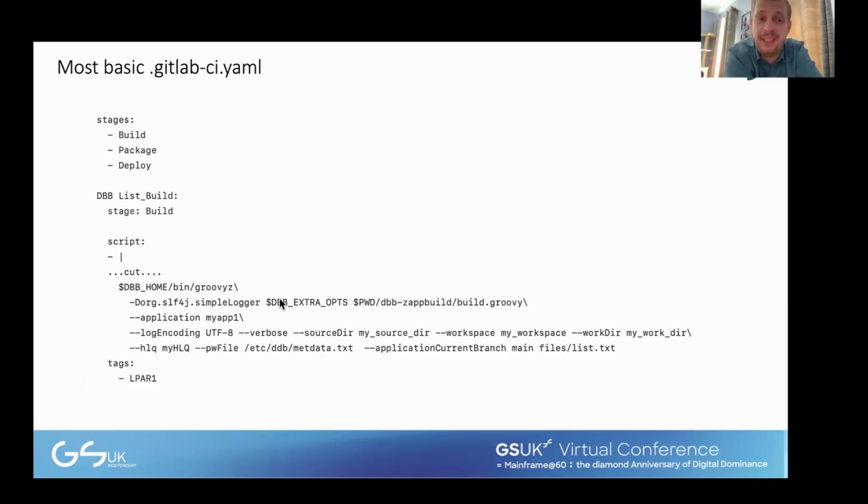Here is the most basic GitLab CI YAML file definition. It defines the stages, right? Build, package, and deploy, and then sets up scripts that will run on the destination for each of those stages. These scripts are basically bash commands that run on the mainframe, so USS, right? For the build stage, we tell it to run DBB via zapp build groovy script and compile the programs listed in list.txt file. So this is just an example.